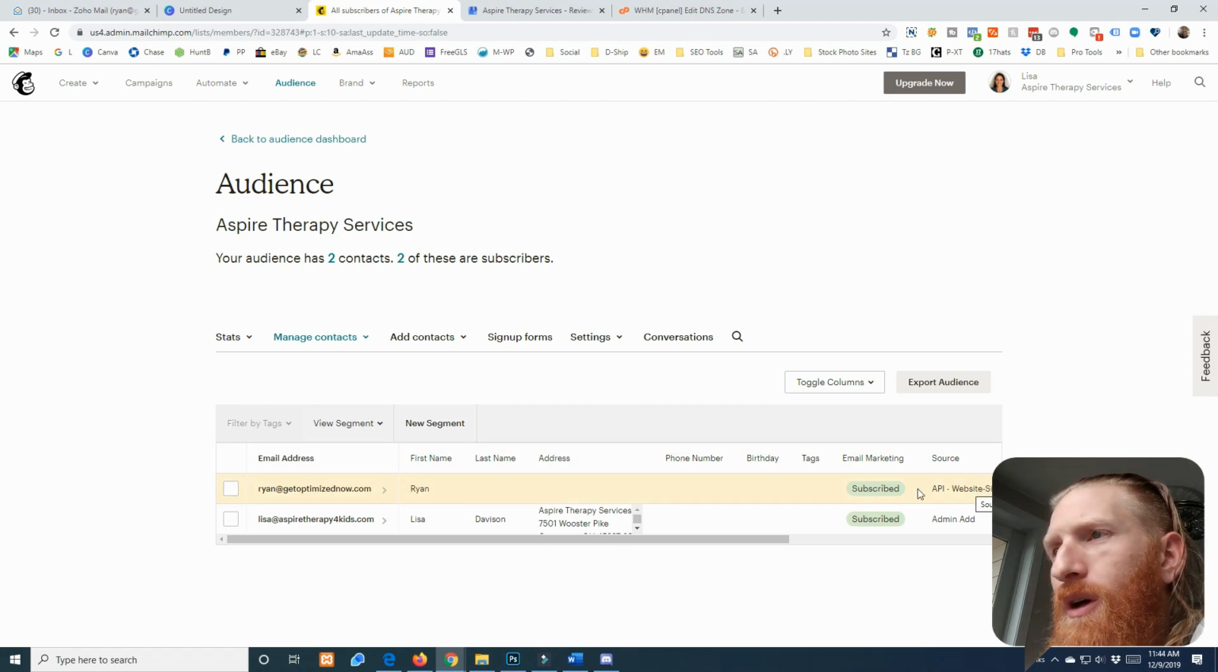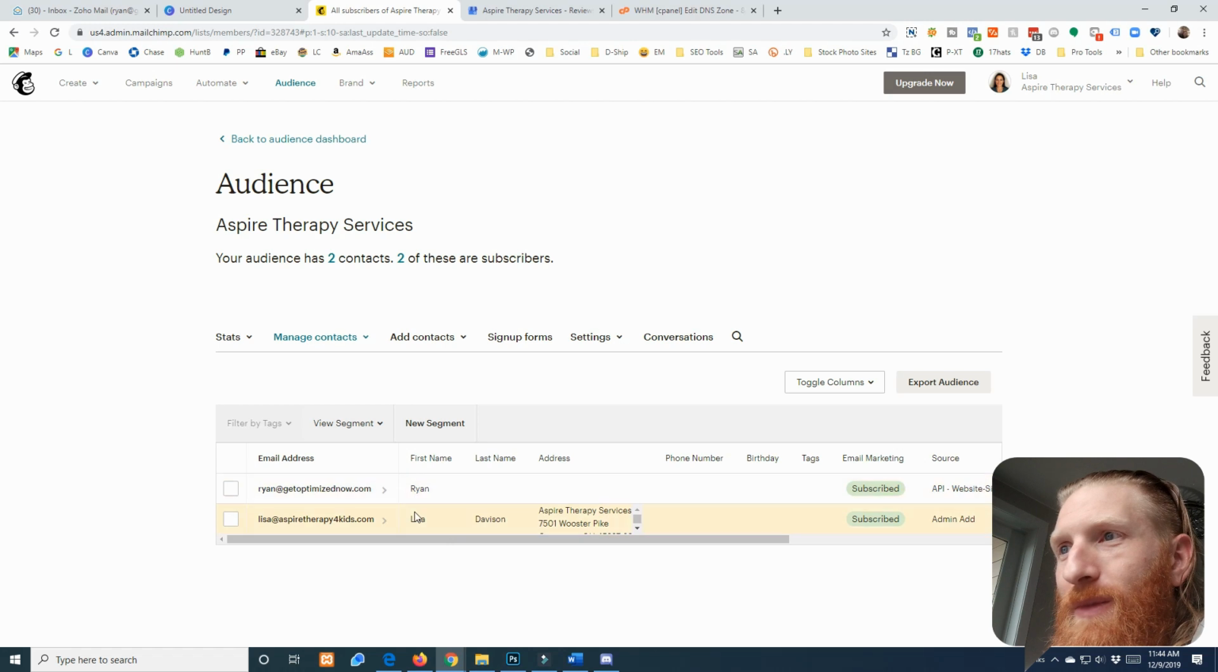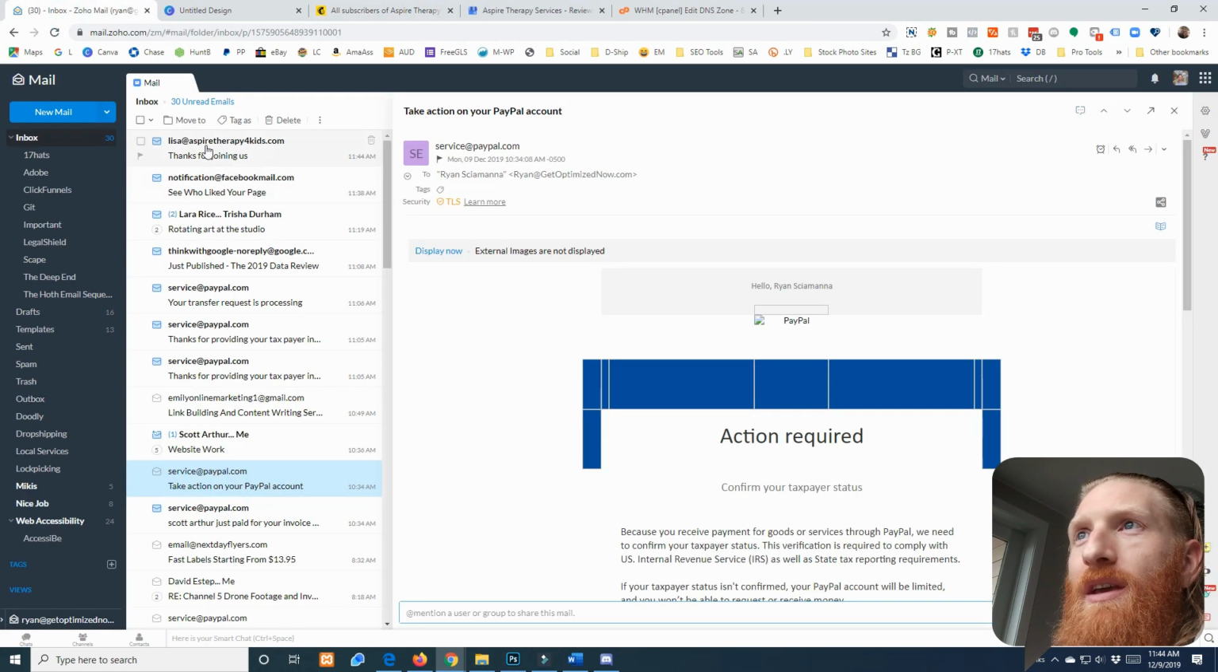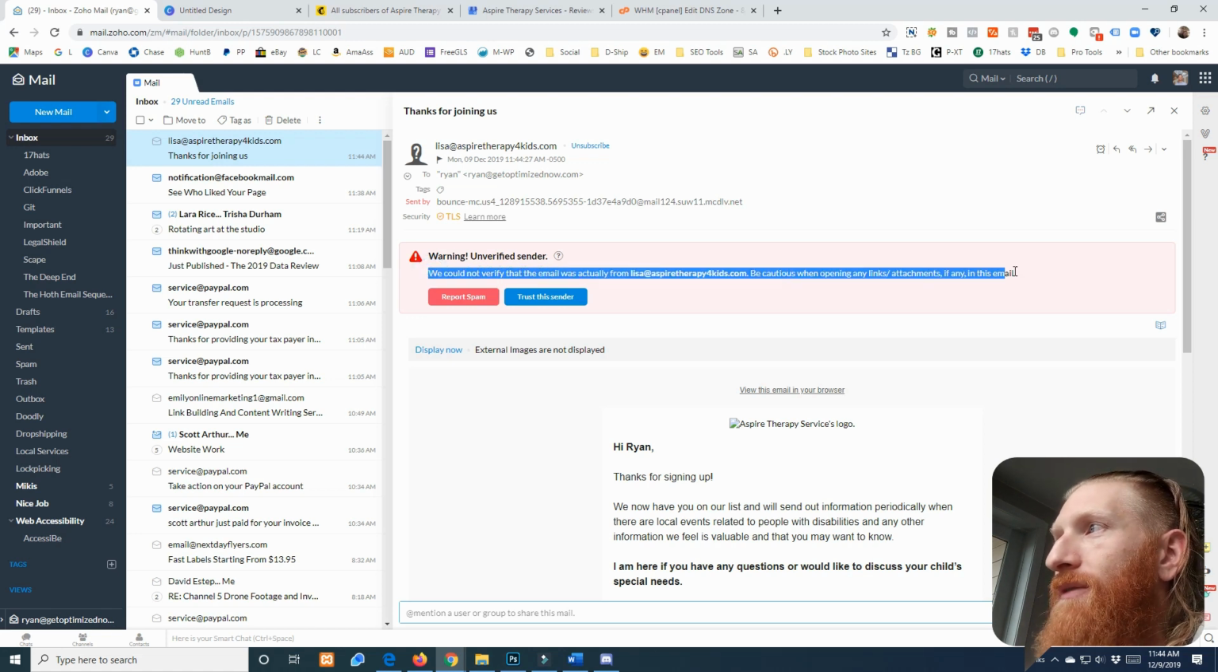Okay, so there I am on the list, and it lets us know API is the website sign up. So that's that. So I'm on the list, and here the email took 30 seconds, 45 seconds to get here. This is why we verified the domain. And as you saw, it said it's going to take 24 to 48 hours, and obviously it's not been that long. So this is the issue if you don't verify your domain. So that's why it's really important to actually verify your domain. And once it is verified in Mailchimp and they can pick up on those DNS records, then this will not show.